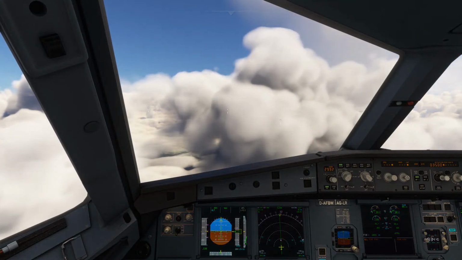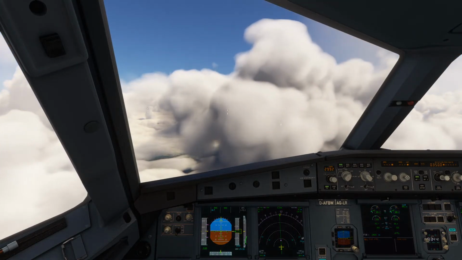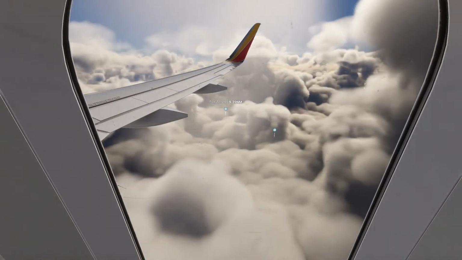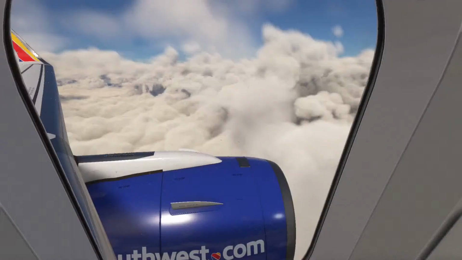Climbing flight level tree 90. Jetlinks 253 Washington Center radar contact. Continue to Lima Yankee Hotel.